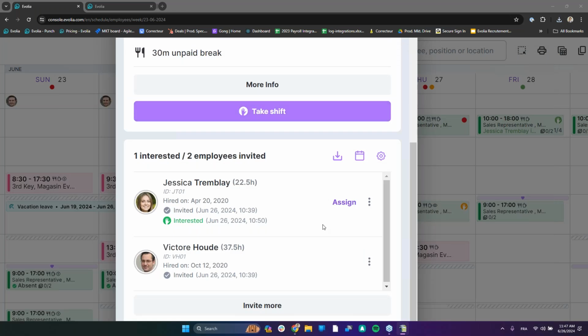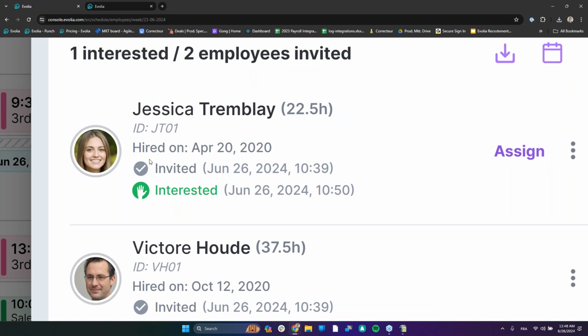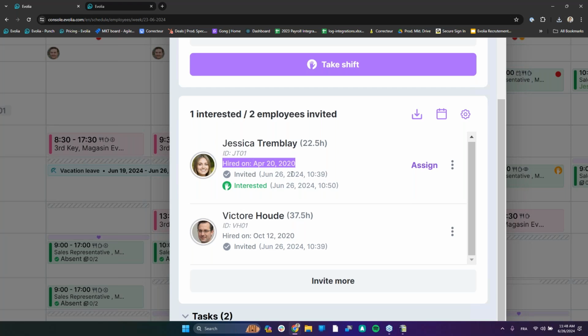So hopefully that answers that question for the received invitations for open shifts. And of course, very nice view here. You'll see all the details possible. So when they were invited, if they showed their hand, and when. And of course, their hiring date, so you can make all of the right decisions.